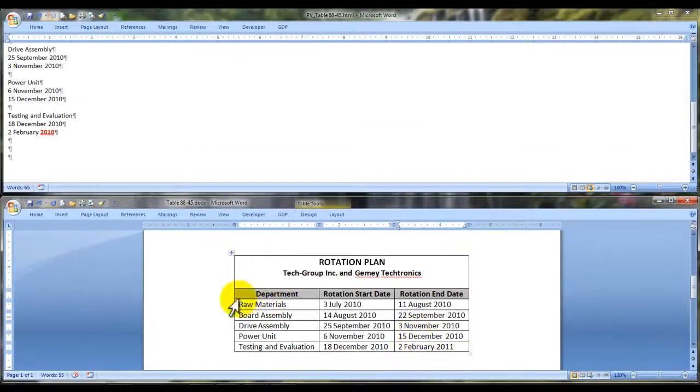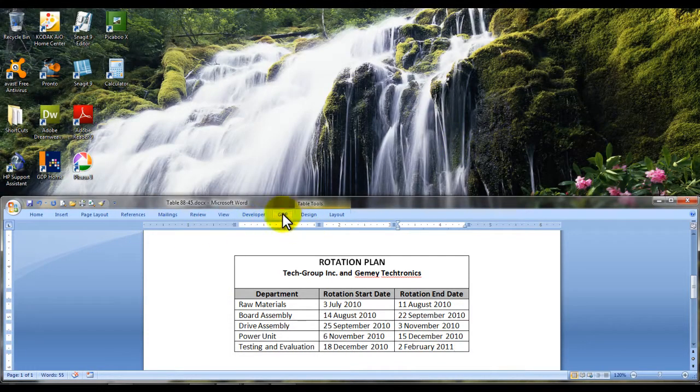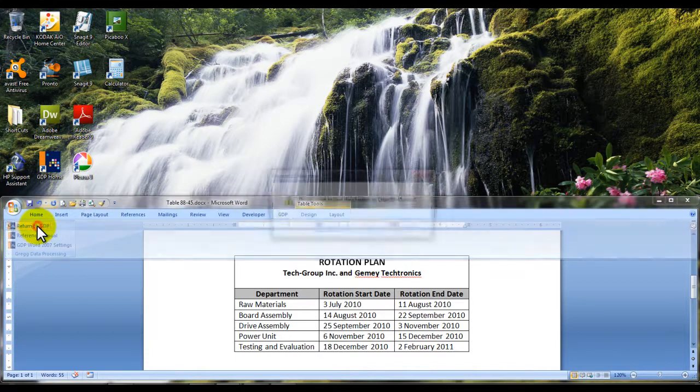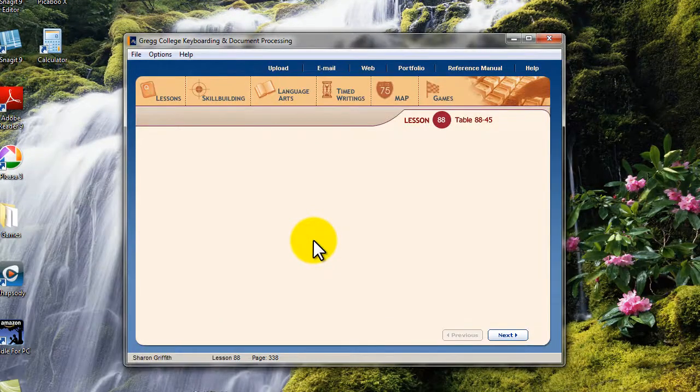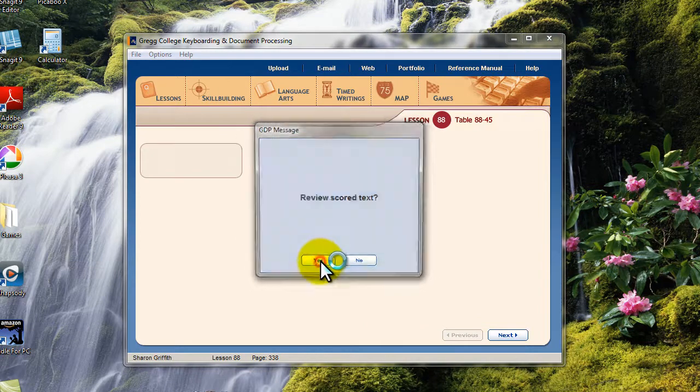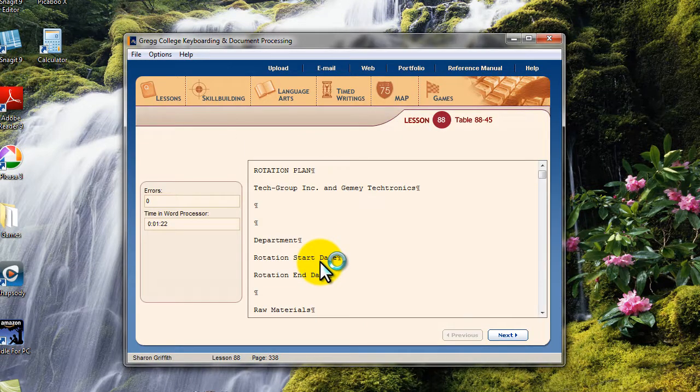So now that I've made this correction, I'm going to close my top proofreading window and then return to GDP, save the changes, score, review, and now I have 0 errors.